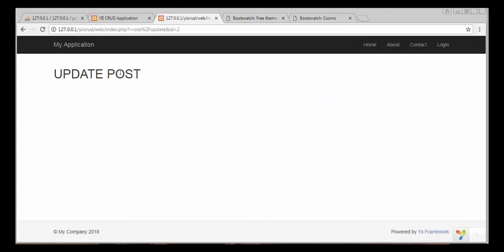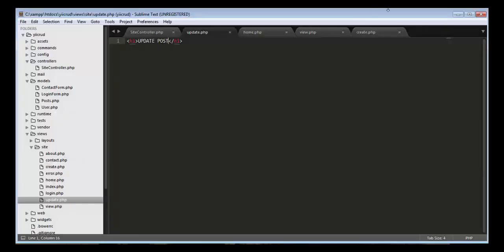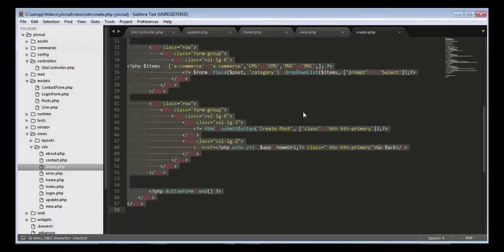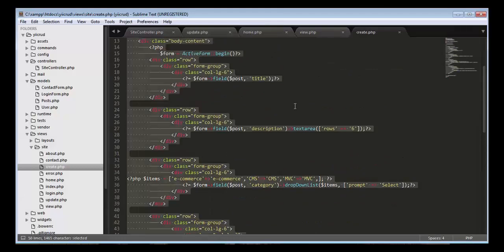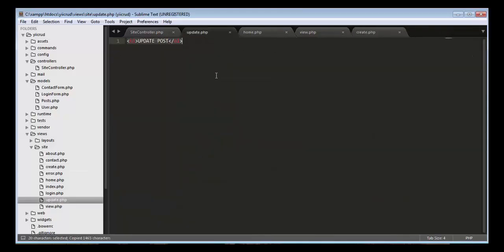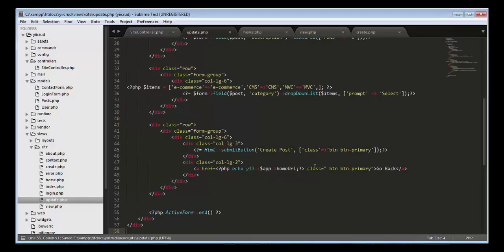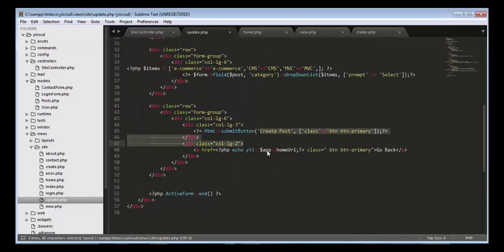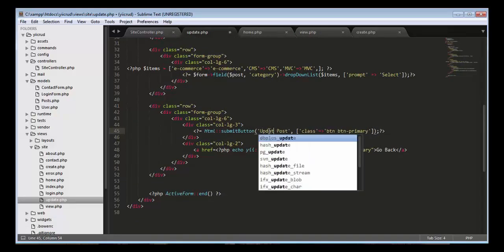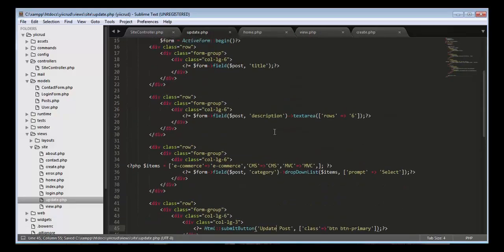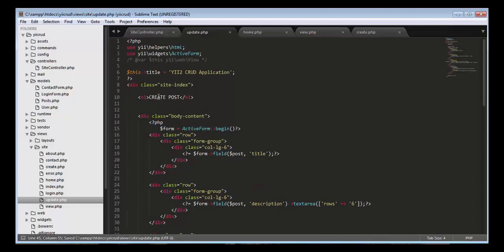Now what we need to do is copy the same form which we created for create. Let's select everything, copy it, come to update and paste it here. Now here we need to change it to update instead of create, and here as well we need to change it to update post.